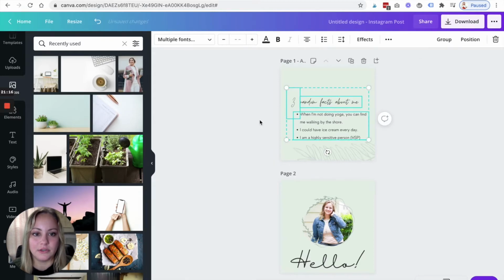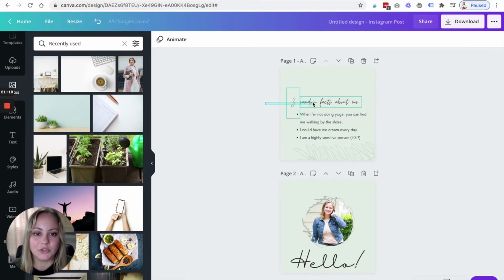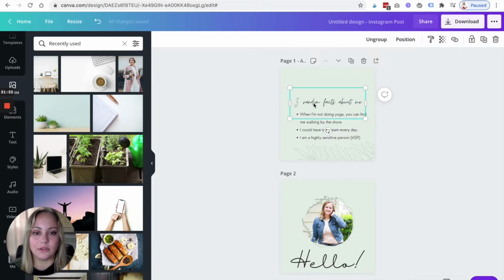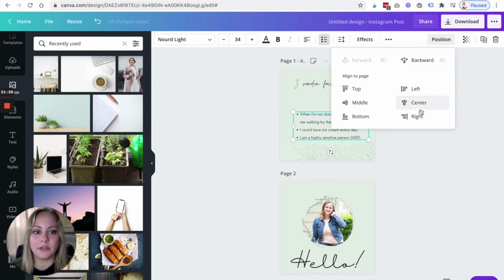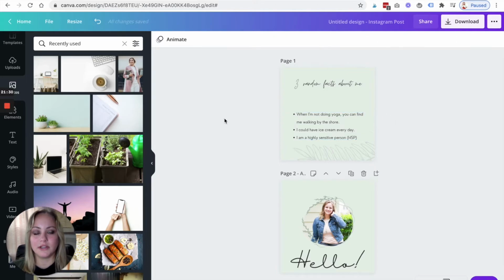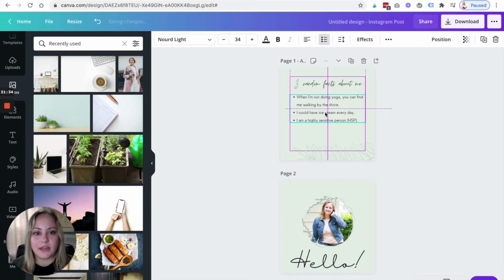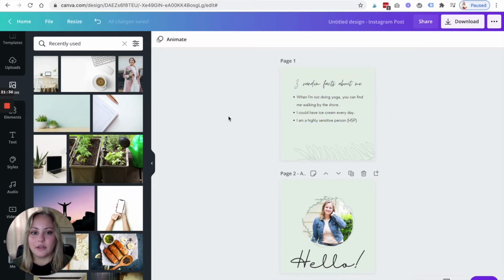I could also ungroup it, because maybe I just want these two to be centered together, and then I want them more near the top, like that. And then this one I want centered on its own. So there's different ways to play around with that. Grouping things together really makes it pretty seamless to create graphics, especially if you have a lot of different elements and different layers.